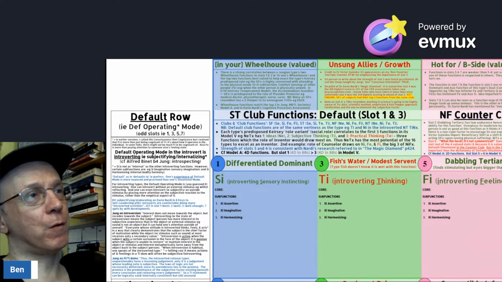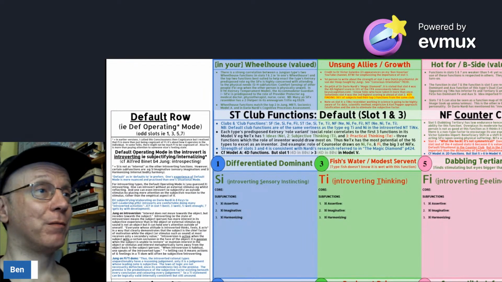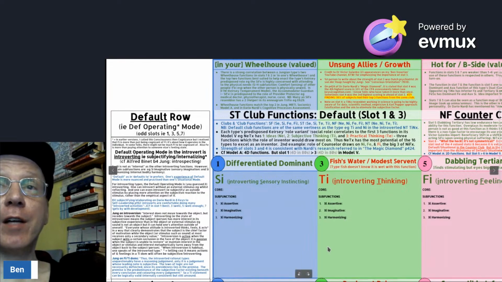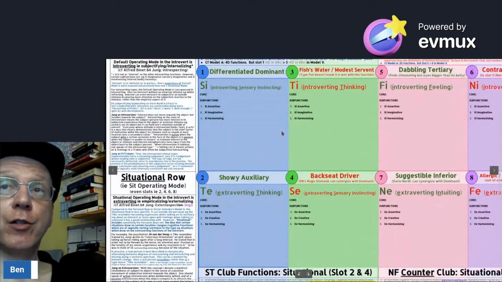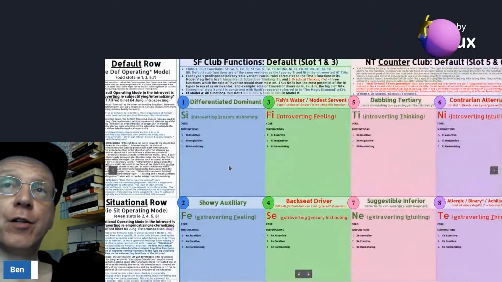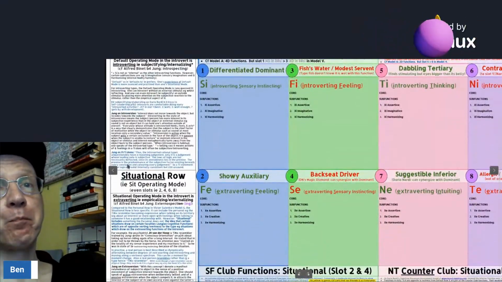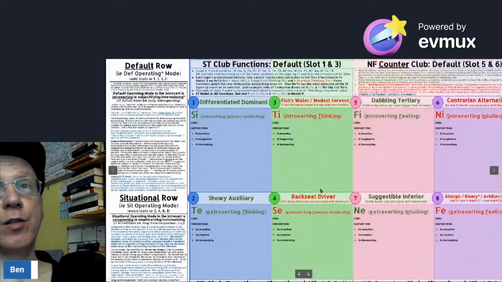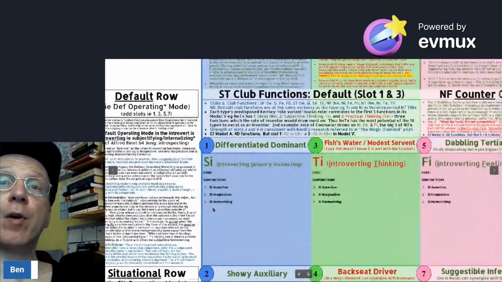So slot 1 in my model is valued, it's default, and it's a club function. So in this case, for the SI DOMs, the ST functions are the club functions in ISTJ, and the SF functions are the club functions in ISFJ. But let's get back to ISFJ. So that function, slot 1, ticks 3 boxes.